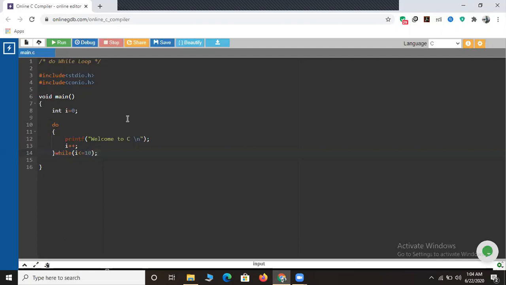So friends, this is the end of the session. We have come across variables, condition statements, and loops. In the next session, I'll be covering strings and arrays.